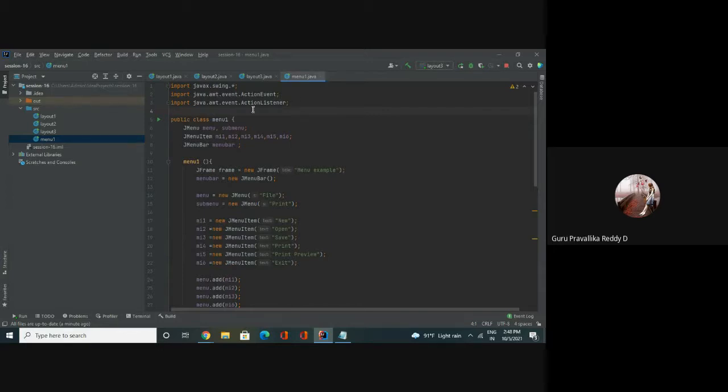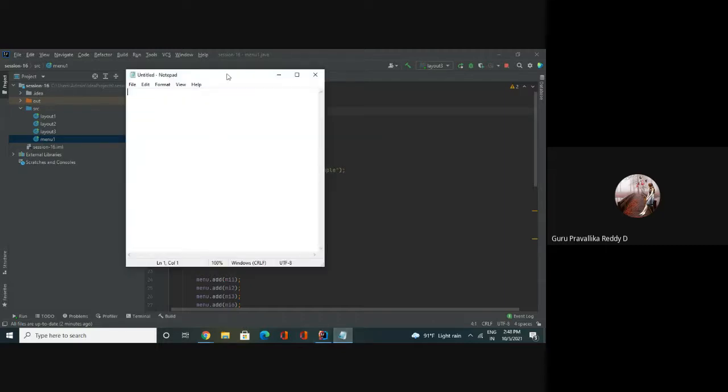Import java.awt.event.ActionListener. Public class Menu, JMenu menu, submenu JMenu. I give menu items 1, 2, 3, and so on up to 6. JMenuBar menu bar, menu 1, JFrame frame, new JFrame, title menu example, new JMenuBar, new JMenu file, like which I told you, Notepad.